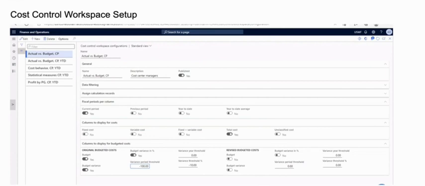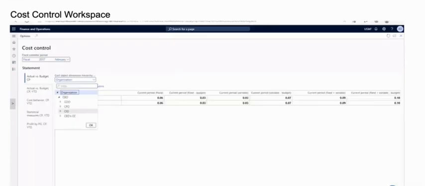Also applies for the budgeting. After you made these definitions, you have cost control workspaces. In the cost control workspaces, you will be able to see your hierarchy. This is why, the second time, it's very important how to define the hierarchy. You will be seeing this information.